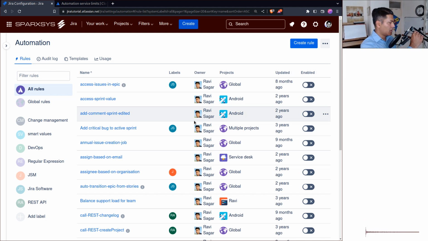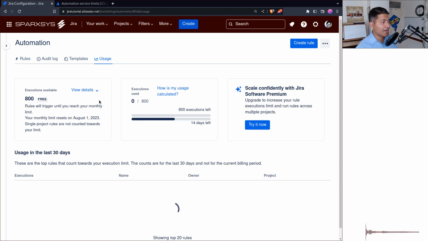Hello everyone. I'm not really sure if I mentioned this before, but if you're using Jira Automation, there are a few challenges, a few things that you need to always be aware of. Basically, automation rules have limits, and you can, of course, take a look at the usage tab to understand your executions and those limits.